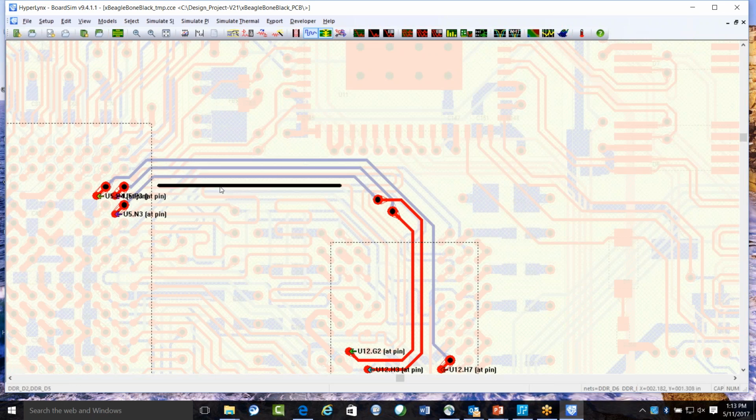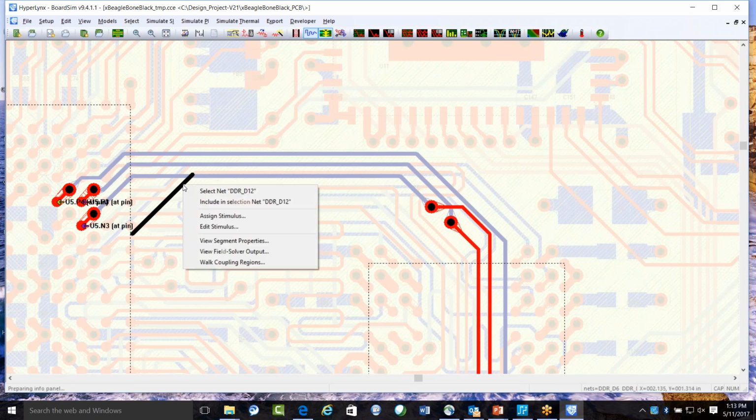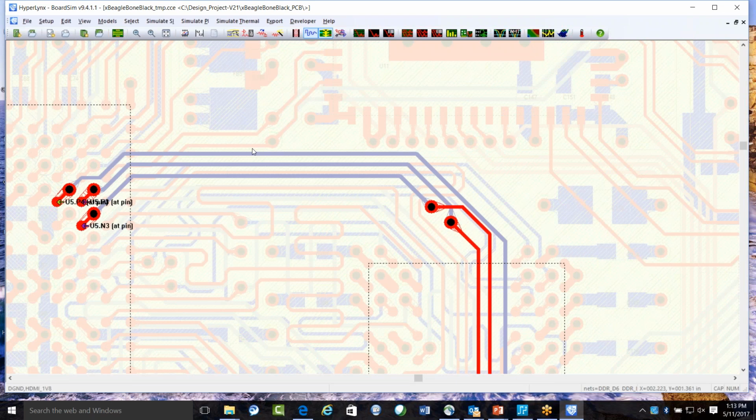Now I'm going to simplify this a little bit more. If I wanted to add a net here, I could right mouse button, say let's include this. At the same time I could say, hey, I want to exclude something that I've already selected.